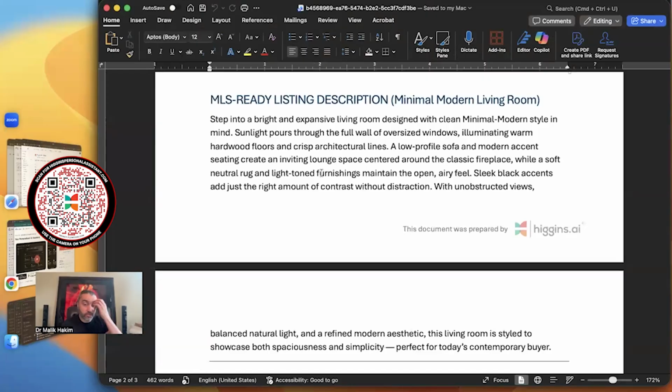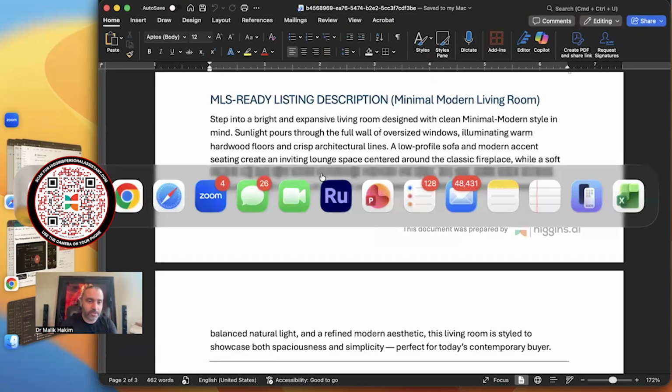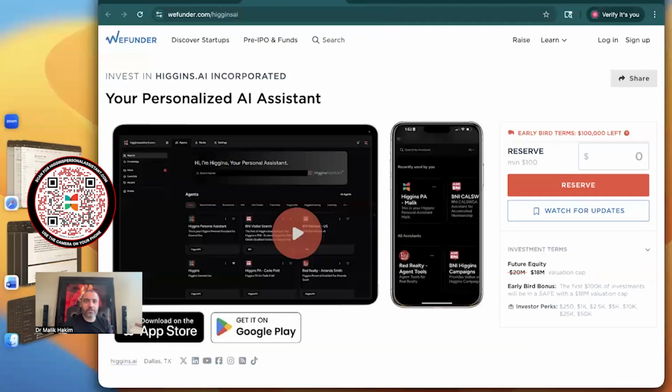The MLS description is also very, very important, and really provides you something that's ready, good to go. You just copy and paste it, or have Higgins modify it a little bit, or you modify it a little bit, whatever works best for you. So there's a lot that you could do with this real estate feature.